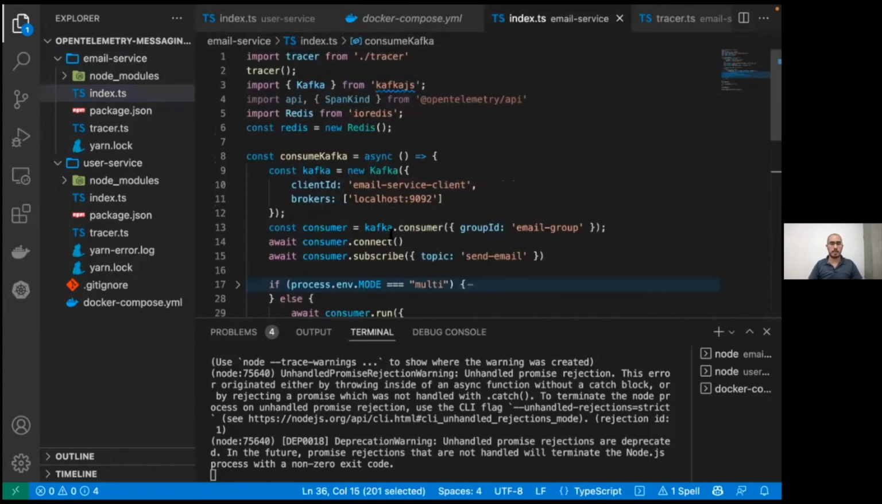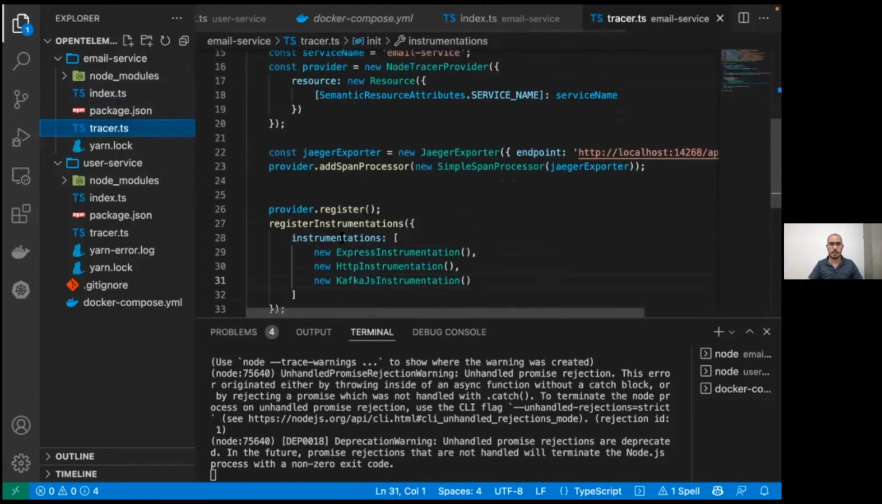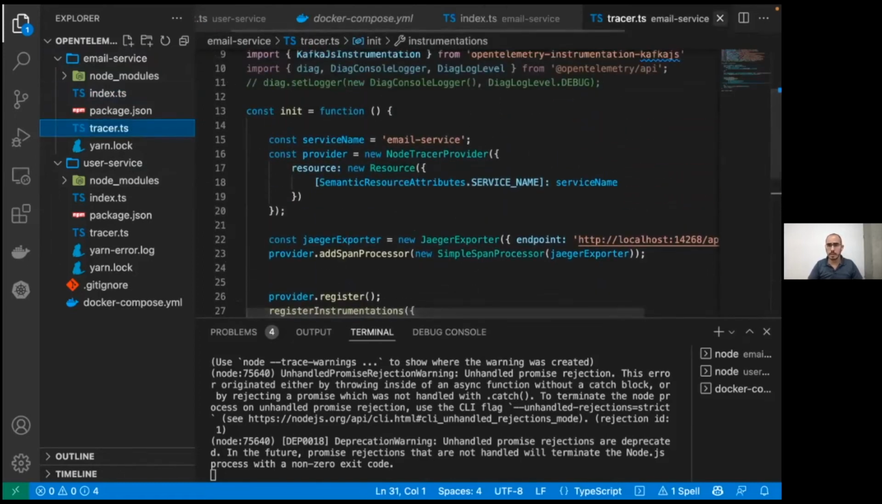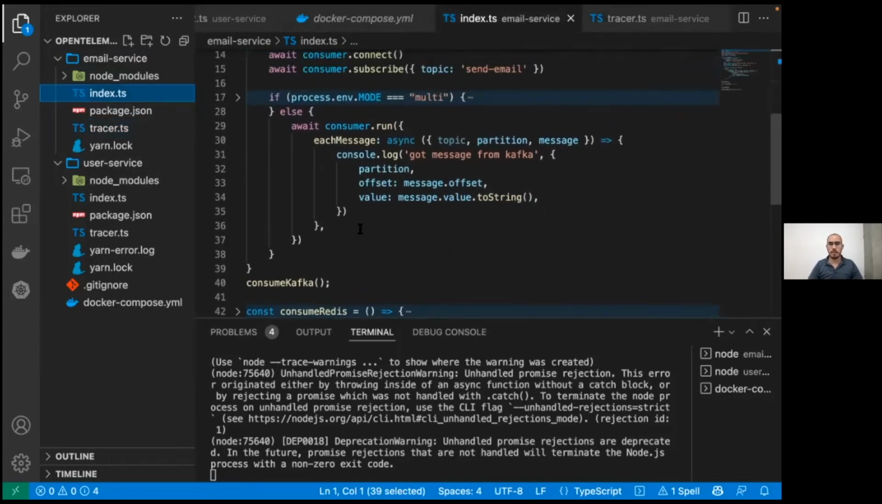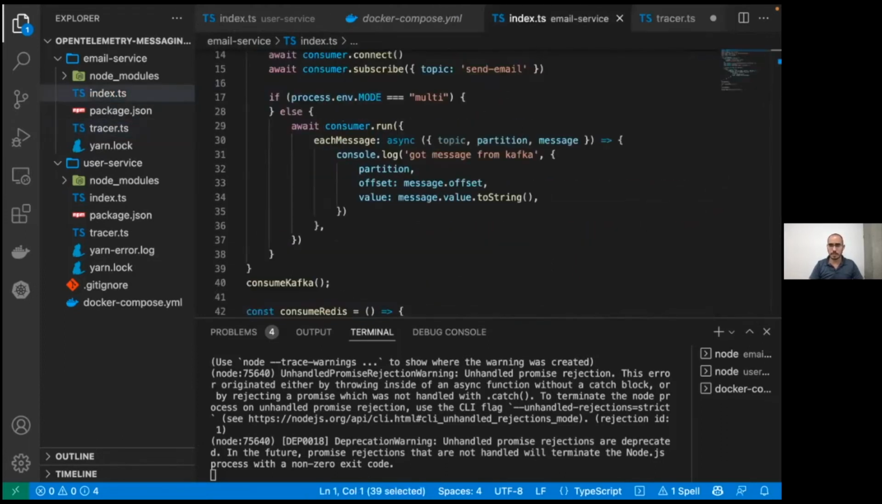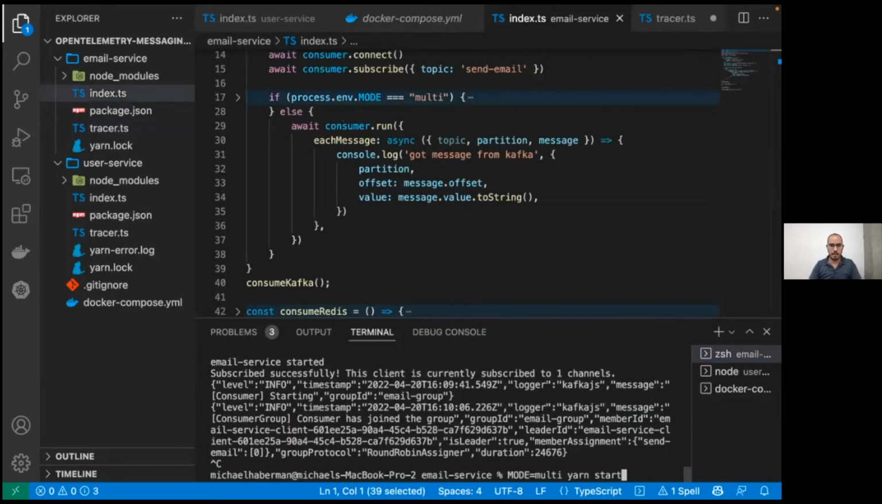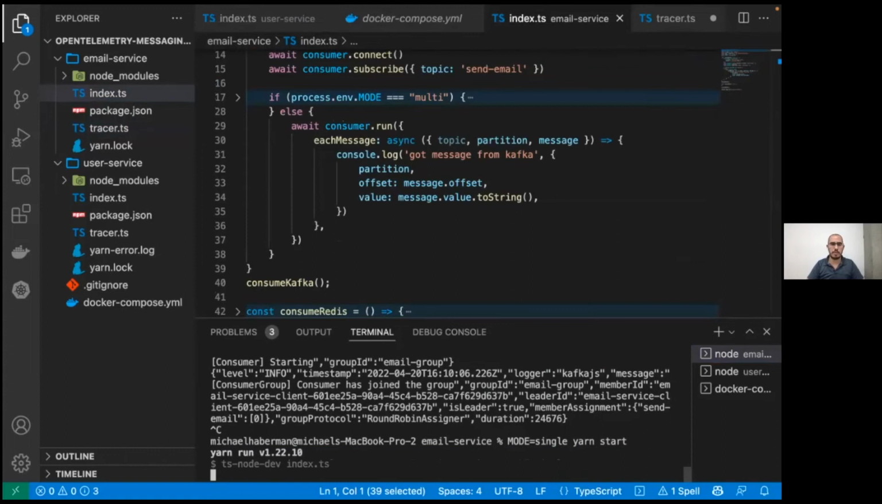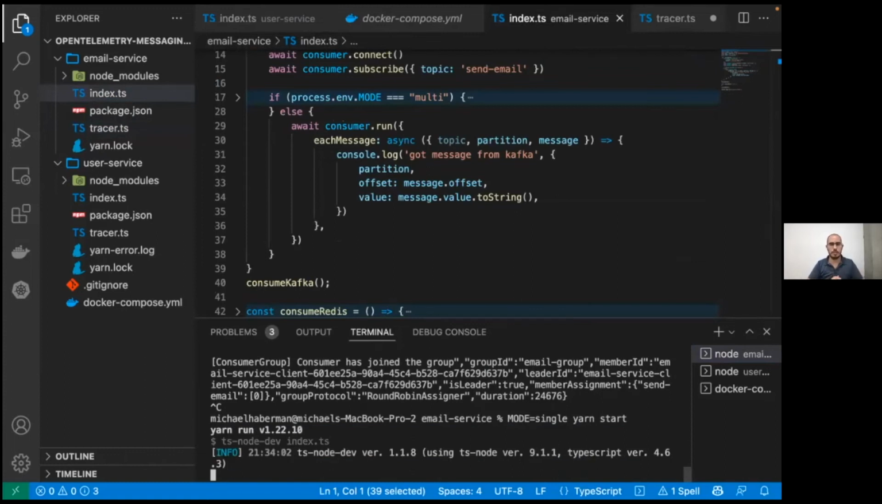The same applies as the previous service. We have the tracer file and we have the same tracer file in both services. So nothing too fancy here. And again, as you can see here, nothing special and nothing specific to OpenTelemetry. I do want to point out that the tracer has instrumentation for Kafka.js. So let me spin up the email service and I'll run it in a single mode. You will see later in this talk why I have single and multiple mode.